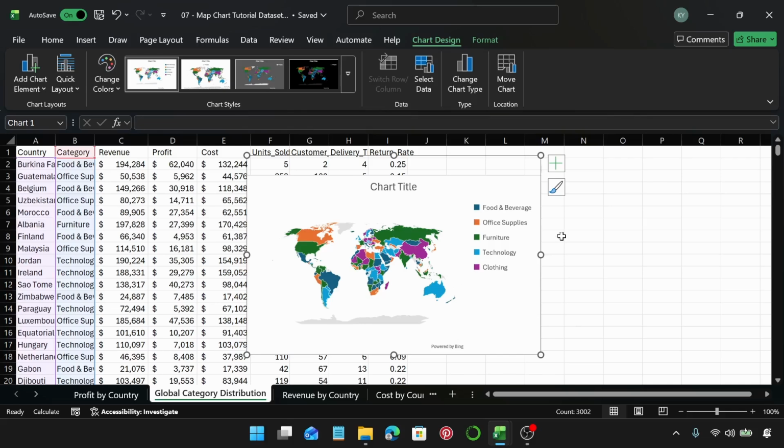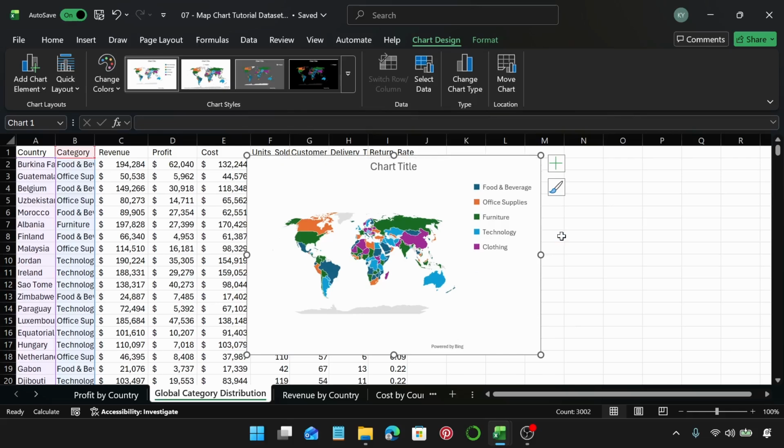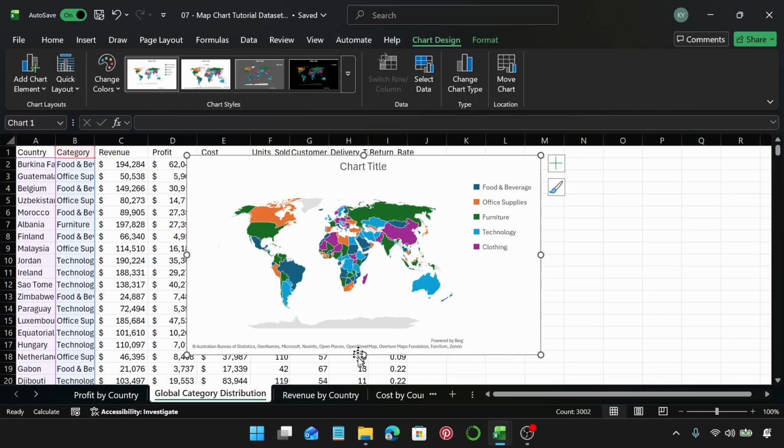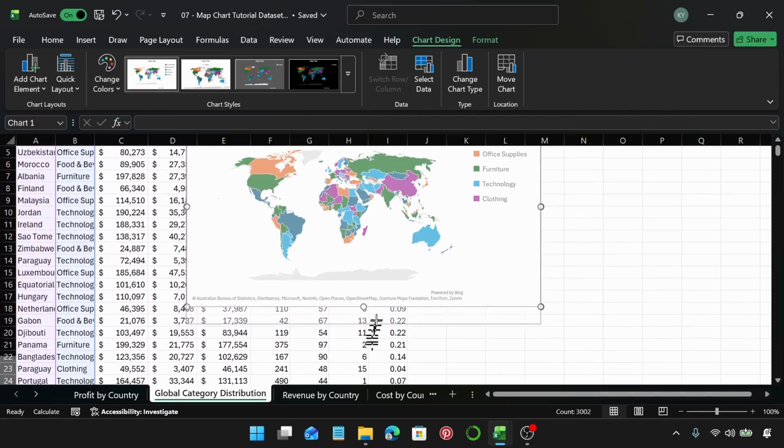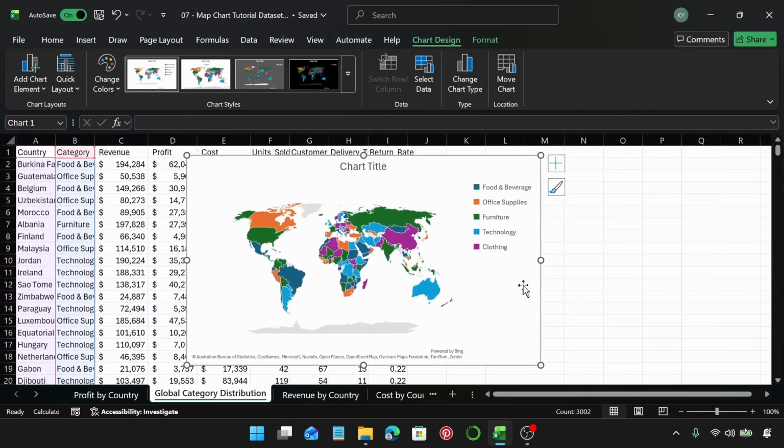So as you can see, we have our legend at the right hand side where it's showing us what country has what category. Although this may not be the ideal, depending on what you want to look at, you can look at it with a map. So this is one way you can use your map to see what category certain countries fall under. So that's what I just did with this one.